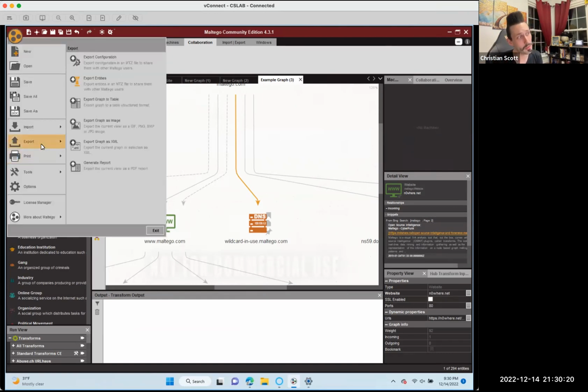So we can also, by the way, export all of our data into nice images, right? So you can have a nice image export, feature that in your pen test report. That's a good way to look really cool right there, my friend. I love putting Maltego graphs into my pen test reports and people go, oh, wow, that's fancy.